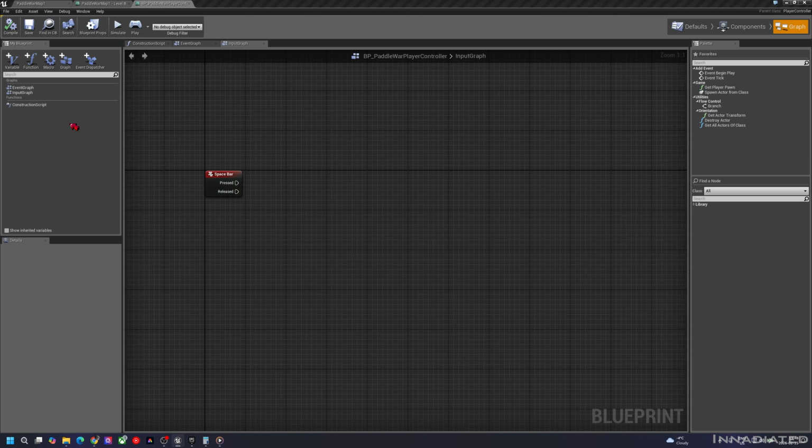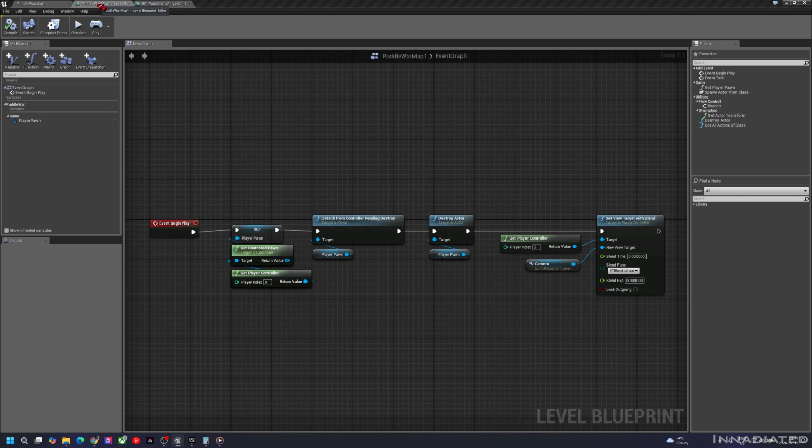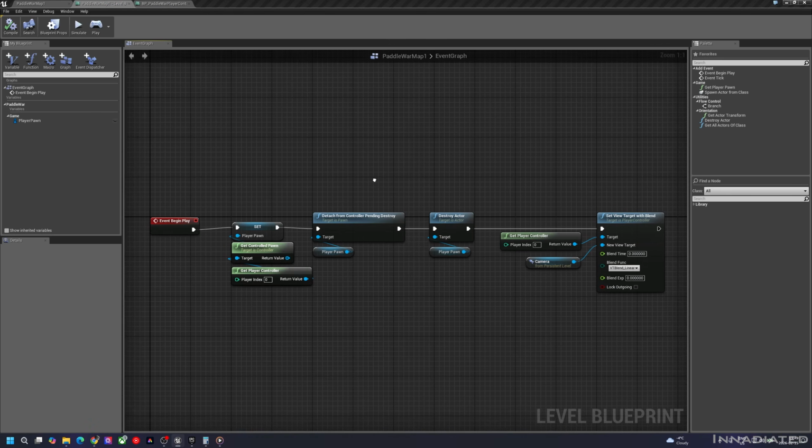So we can save that. So what do we want to do with this? Well, when we press the space bar, we want to notify our level here that it is now safe to map the player controller to our paddle pawn and to basically start a new game. Now, we don't have our game logic set up yet, so we can't do that part, but we do have enough set up that we can actually do the attachment.